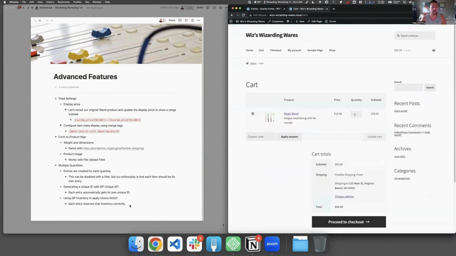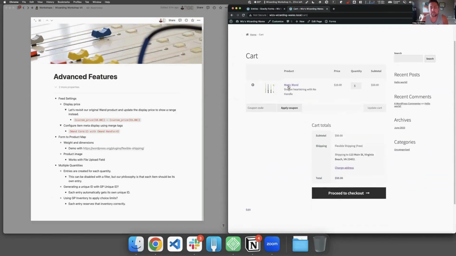Another big reason for this is with GP inventory. So say you're using GP inventory to limit the inventory of something. By having it mapped to the WooCommerce quantity, you can correctly decrease the inventory with GP inventory, which can be really useful for events and any sort of booking or reservation. I think that covers this field.